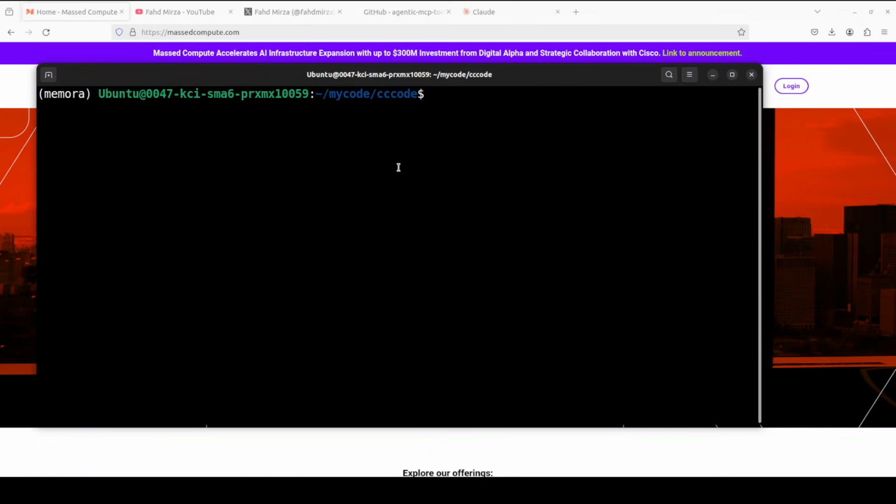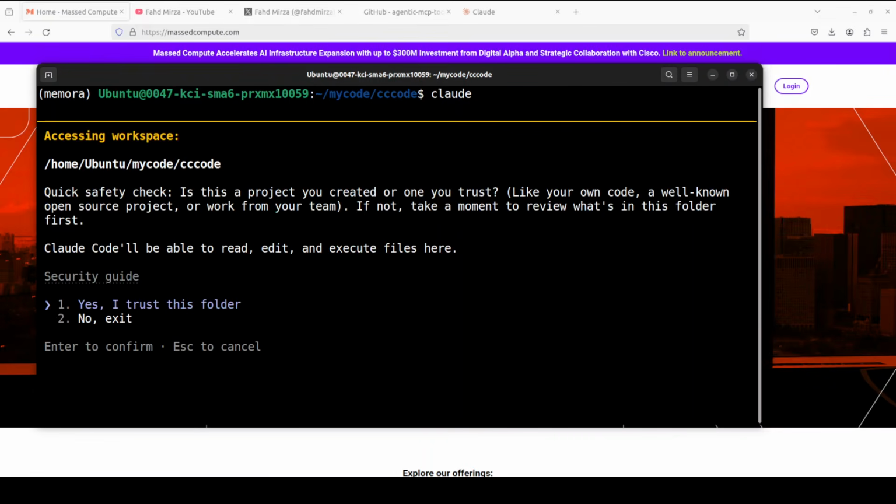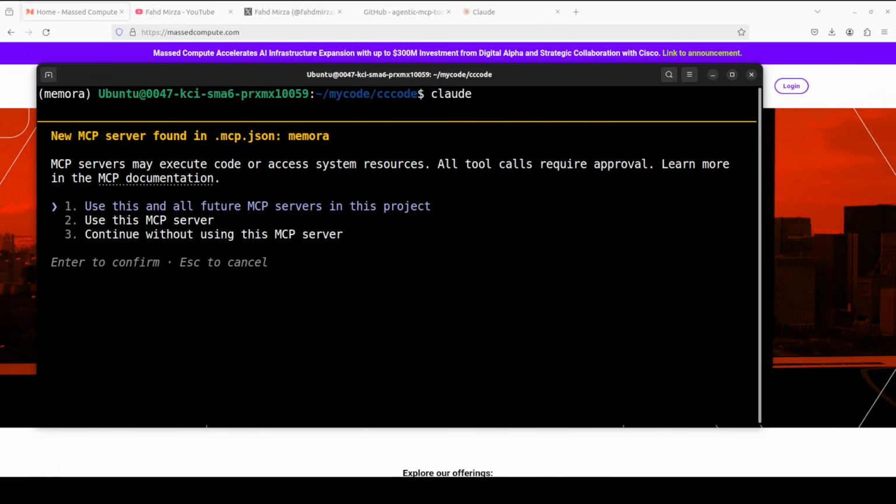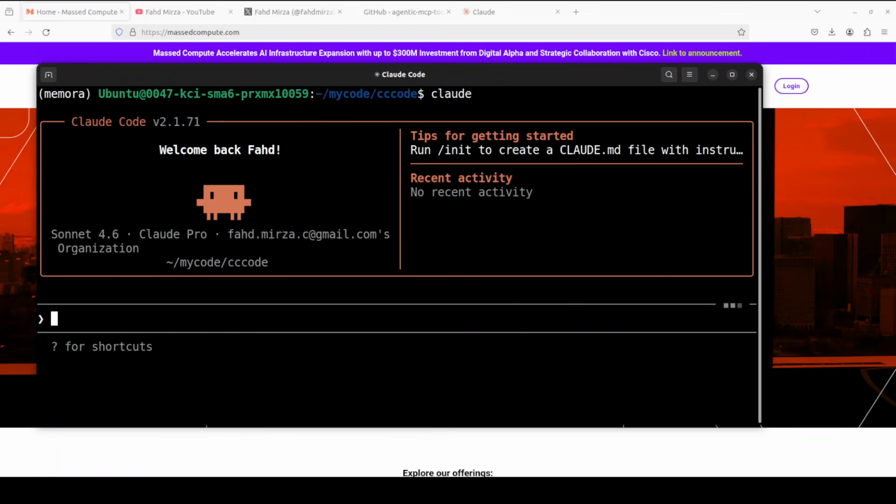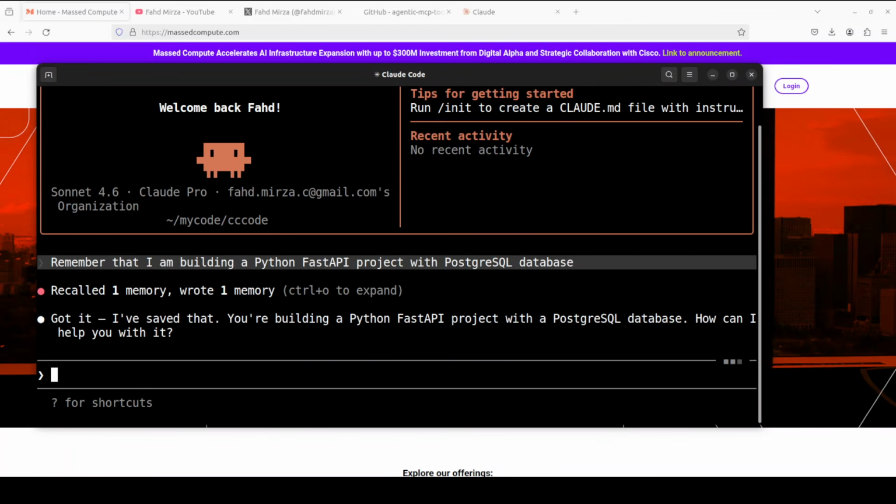And now from this folder, we can launch our Claude. And you can just tell it, yes, I trust this folder. And it has automatically found that Memora .mcp.json where I have already got all the information. Just press enter here. And now you can start chatting with the Claude. You can, for example, say, remember that I'm building a Python project, this and this, or whatever you want the Claude to remember about your project. And you can see that it has recalled one memory and wrote one memory. So our memory is saved.